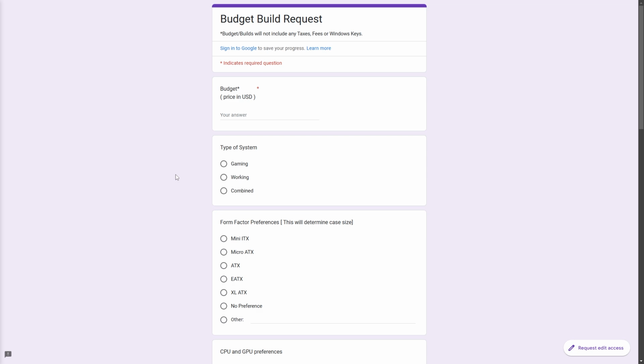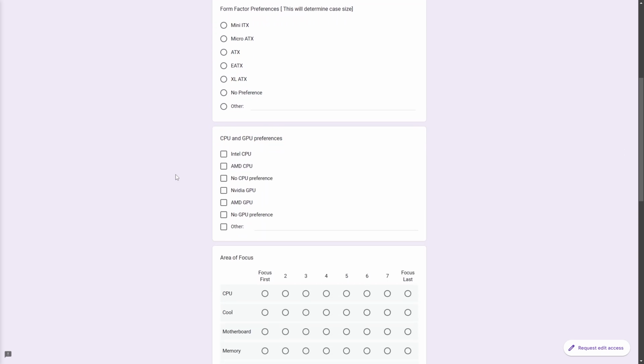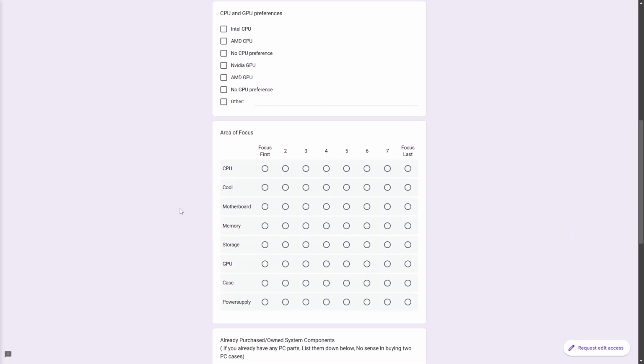Now, form factor preference: this will determine case size, as in this is the motherboard size we're going to pick. If you want a mini ITX motherboard, we will go with a mini ITX case. Unless you want us to get a micro ATX motherboard and then a specific case size, just put that here in other. For CPU and GPU preferences, if you want us to build an Intel only system or an AMD only system, and same thing for their graphics cards. If you have any other preferences or requests when it comes to CPU or GPU, like an Intel GPU, just put it here in the other category.